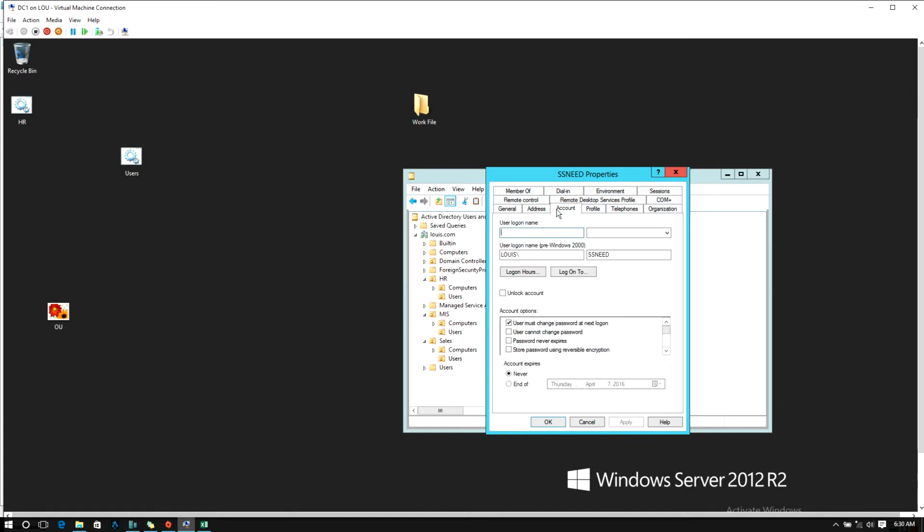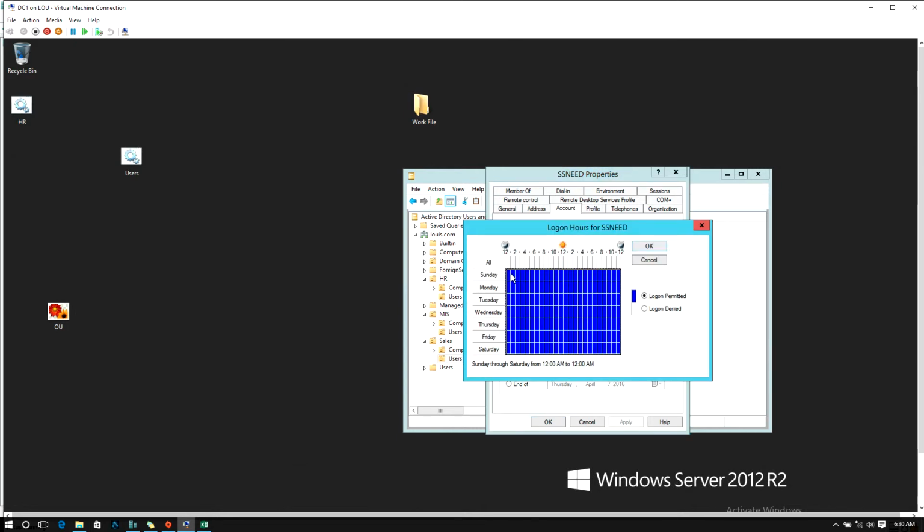And you have account. This allows you to set certain policies for the user account. For example, I can decide to have logon hours, which allows me to specify what times of the days that the user can log on to the network. So if, for example, we don't work on Sundays, then I can expand all this and say logon denied for Sundays. Let's cancel out of here.